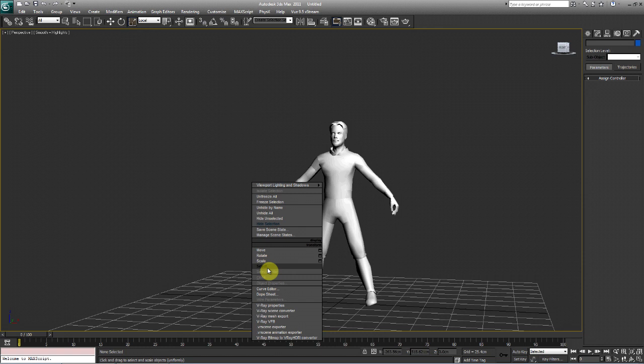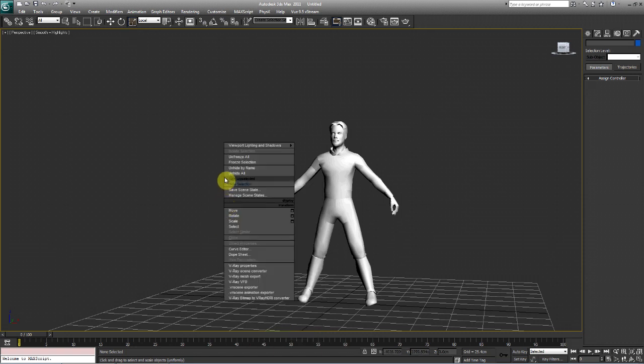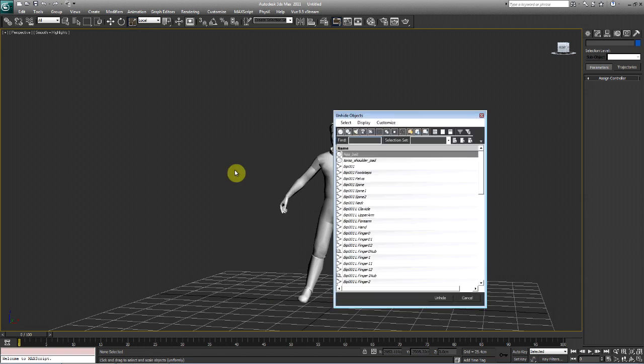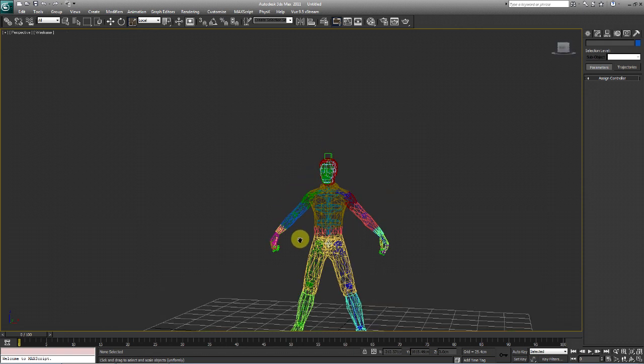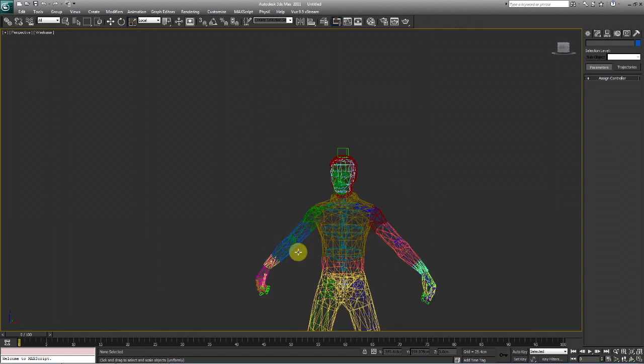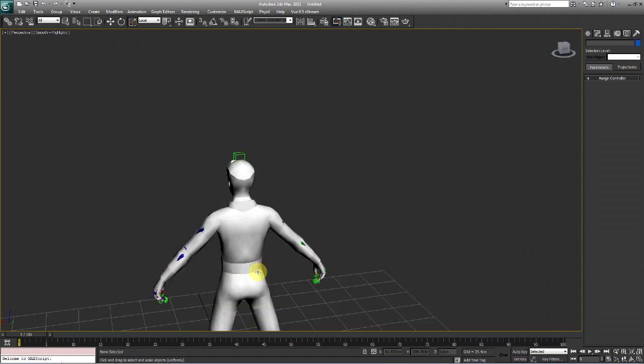Okay, so let's go ahead and unhide our BIP. I'm going to hit unhide by name, type in BIP, and everything's going to be there. Now I'm going to hit F3 so we can see through, and this is what it looks like right now. I mean, it looks pretty cool.